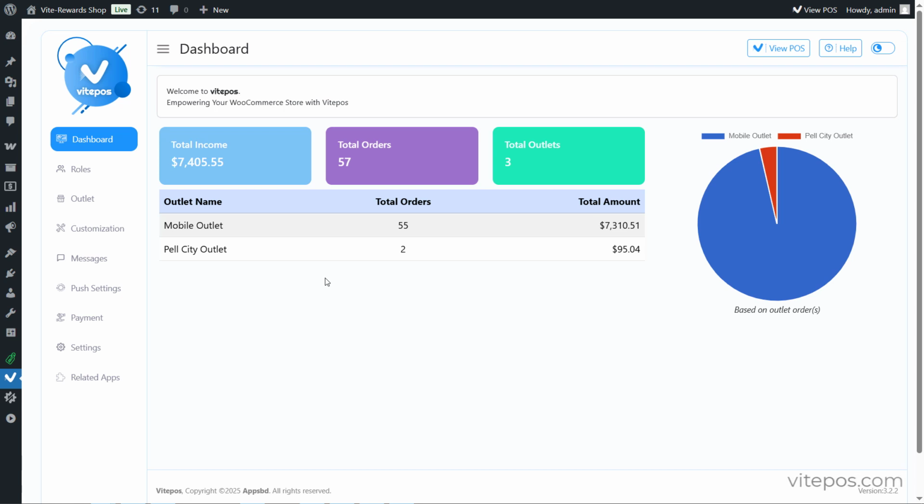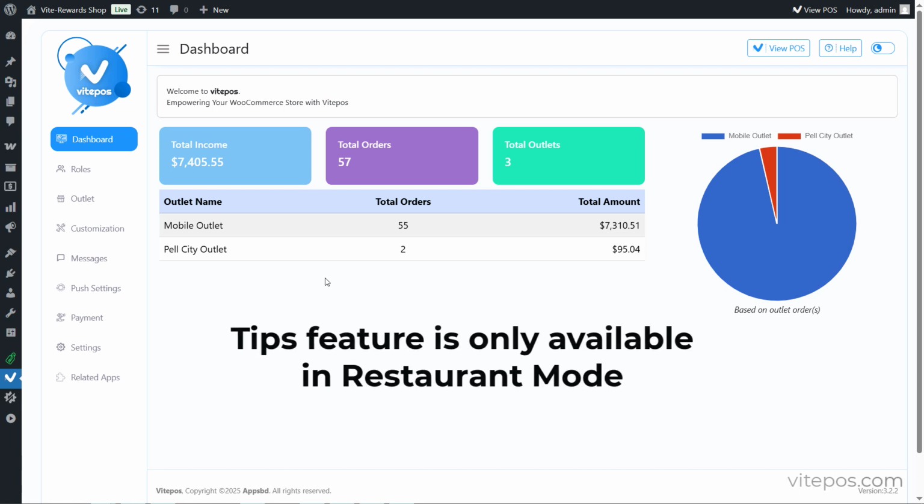Let's dive in. First, navigate to the vitepos admin panel. Note, the tips feature is only available in restaurant mode.